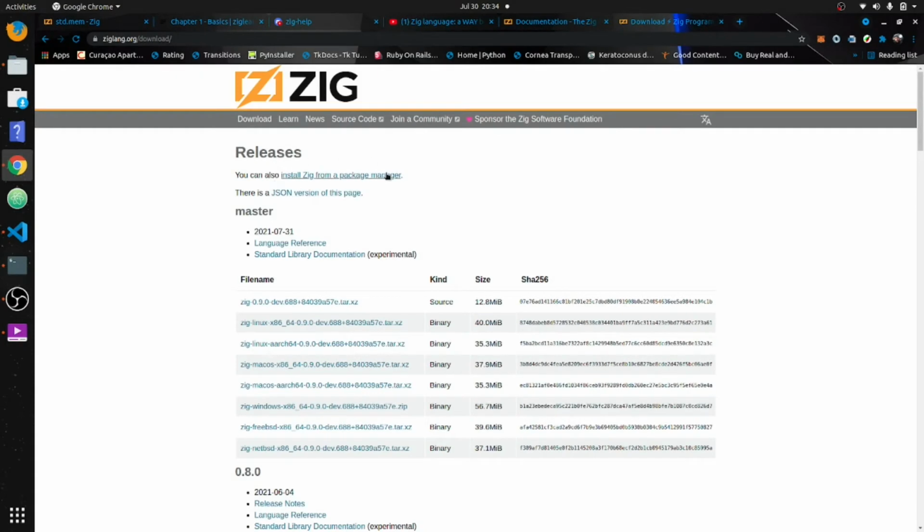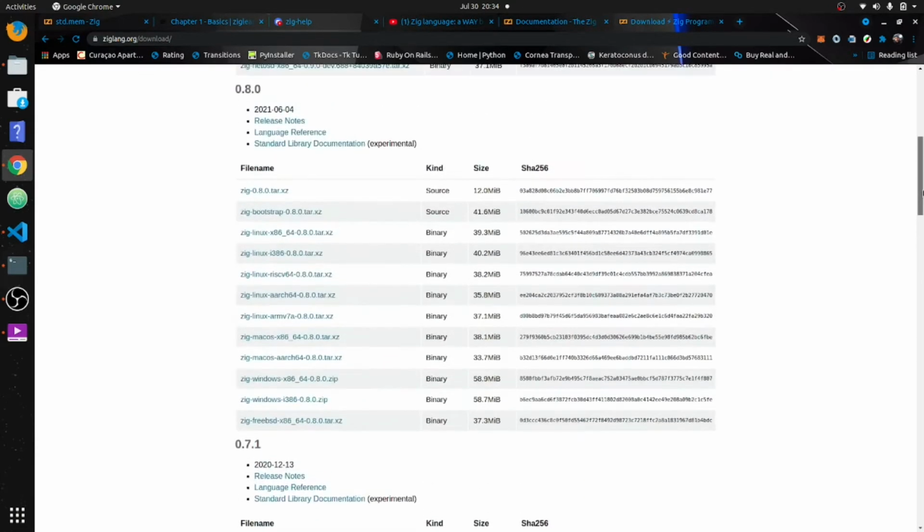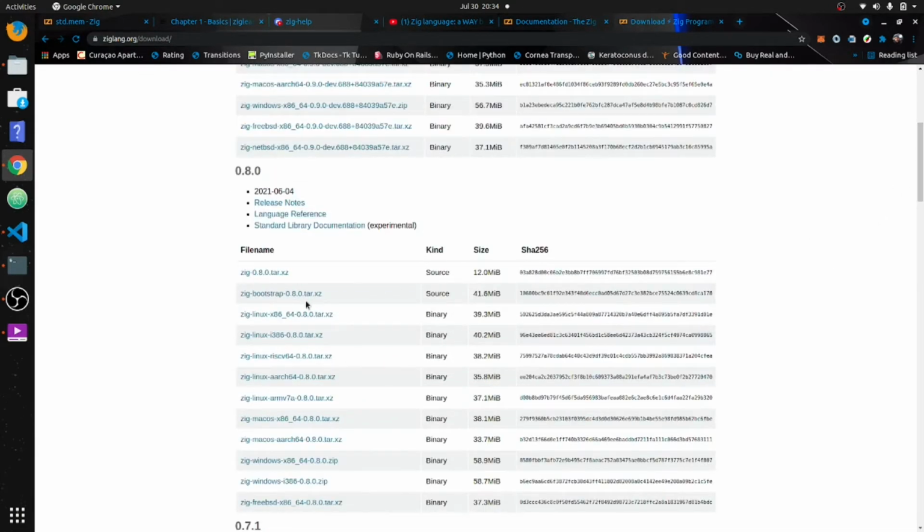To install Zig, you're basically going to go to the Zig site and download it here. You see that it has it for all platforms, right? x86, they even got ARM, so it's going to run on Raspberry Pi as well. I see FreeBSD, Mac OS.